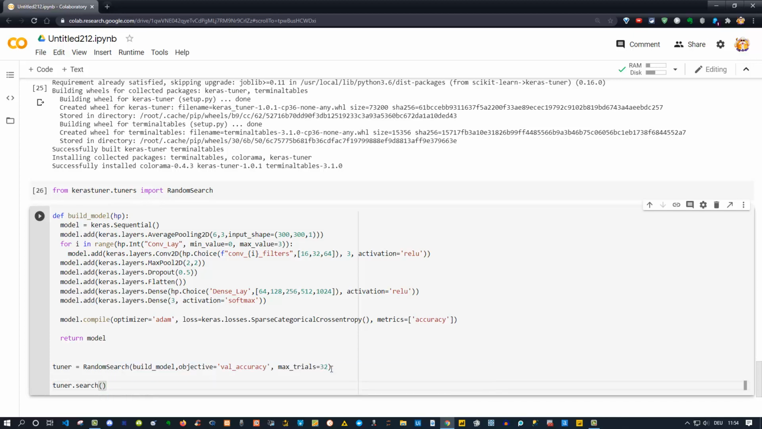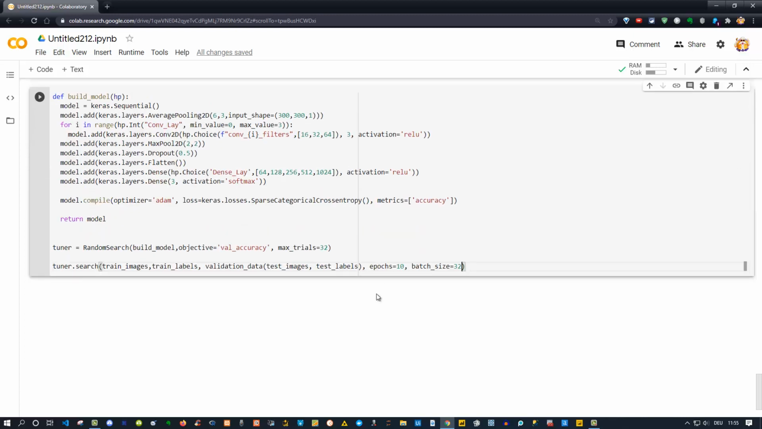For the search, we simply type in the train data, so train images as well as train labels. Then the validation data, in this case, will be the test images as well as the test labels. Then we can specify the epochs. In this case, let's say epochs is equal to 10, so we run it a little bit longer, and the batch size is again equal to 32. That is what we specify here. If I scroll up, that is what we do.